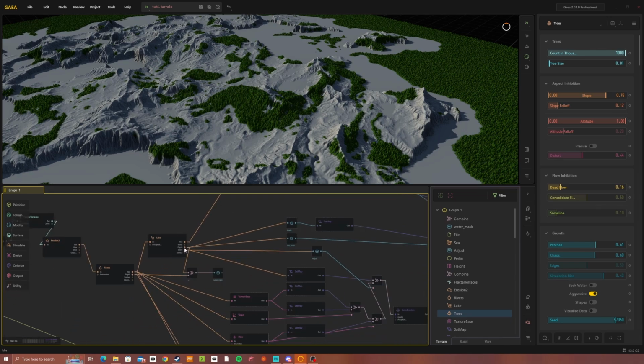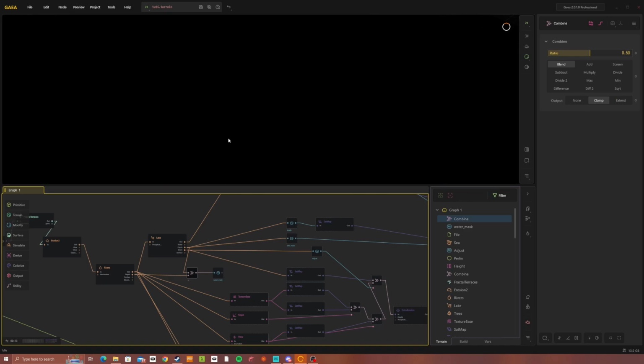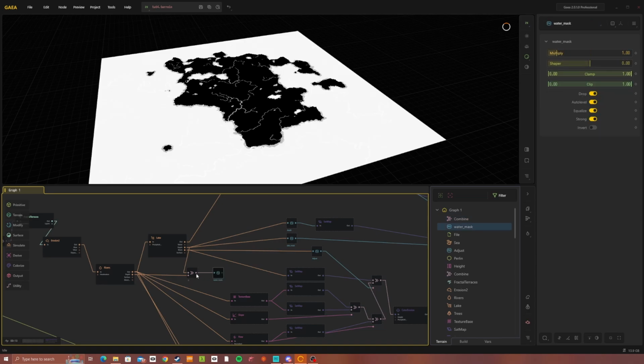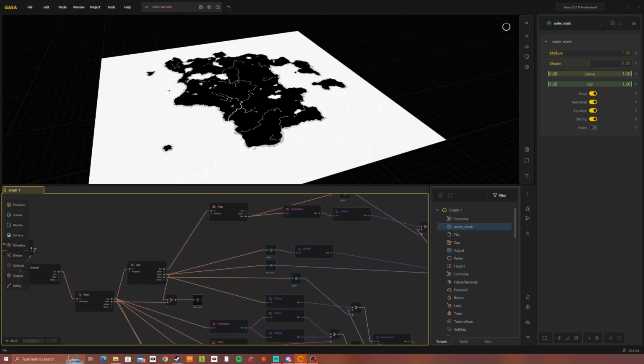So the next step is to drag from the depth output of the lakes to the depth output of the rivers. This gives us something where you really can't see that much. So we need to use an effects node, so an adjust node, drag out, type FX. And then we want to turn on drop, auto level, equalize, and strong. And then this is now creating our inhibition mask. So anywhere that's white, we're going to inhibit the growth of the trees.